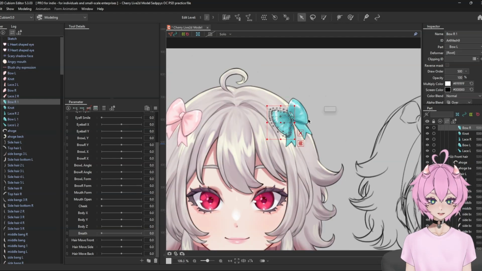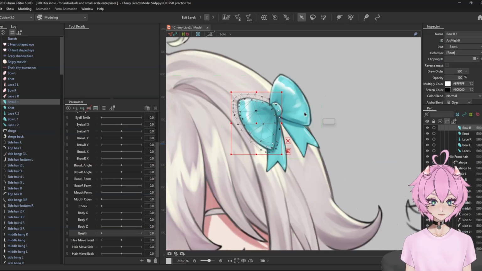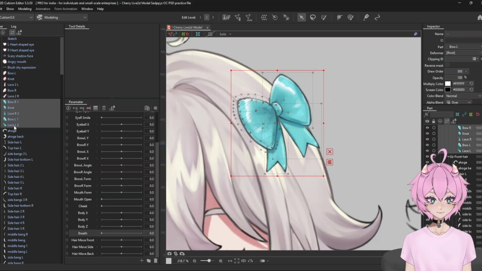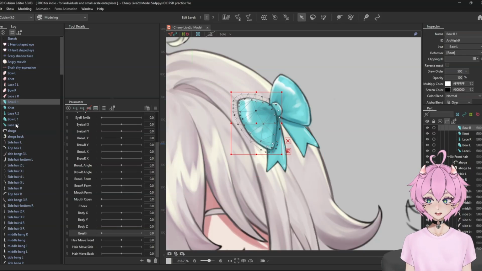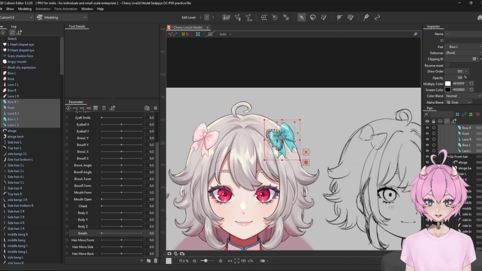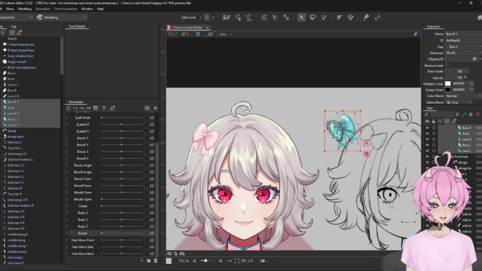So basically, what it does is it groups parts together, your layers, into essentially one layer, but they can still be moved separately if you so wish. So I'm gonna select all of them by shift clicking from the top, shift click to the bottom. These are all the bow layers. So now, if I grab it, just the bow is being moved.